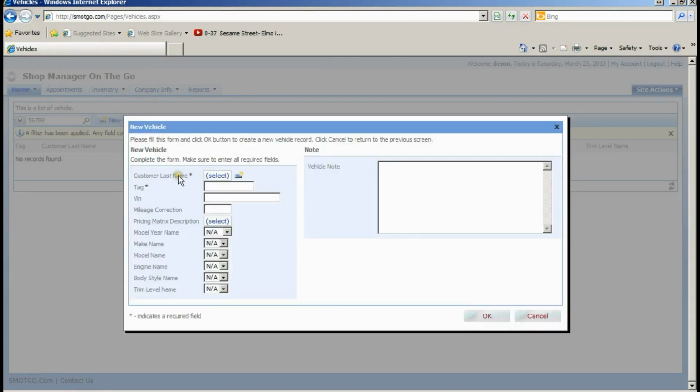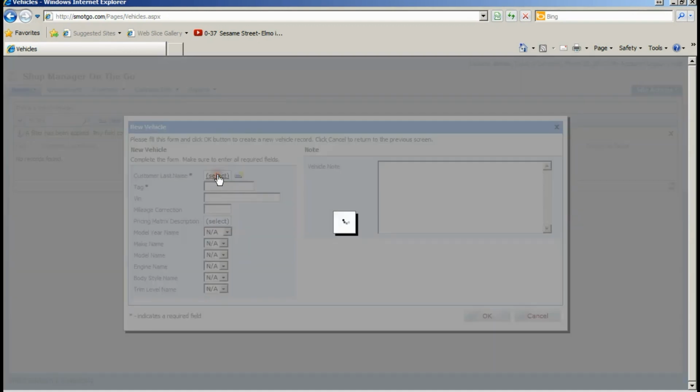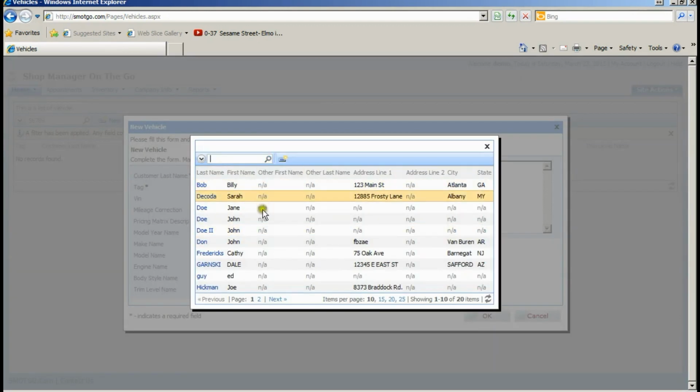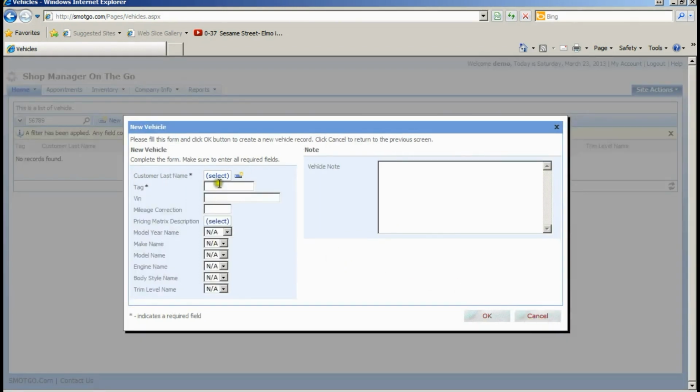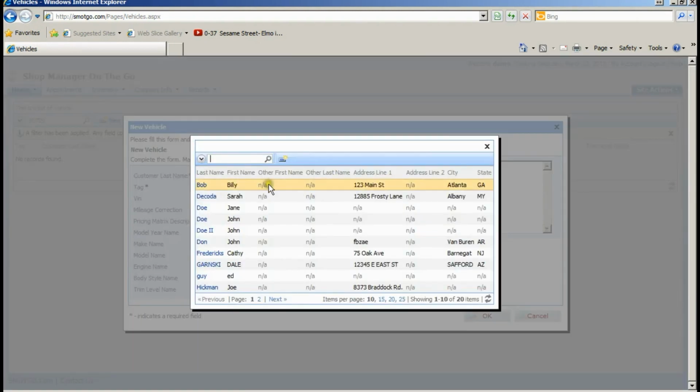Now, this vehicle needs to have an owner. That's required. So we can select a customer from our customer list. Now, if the customer is not here, you can add a new customer by clicking on this Create New icon. And here we could add the new customer. Now let's go back, and we're just going to pick a customer that we already have in here. Let's go with Don John.